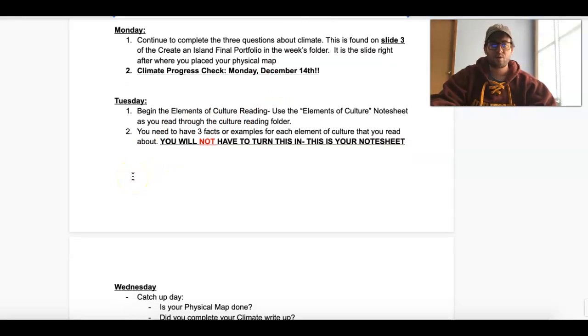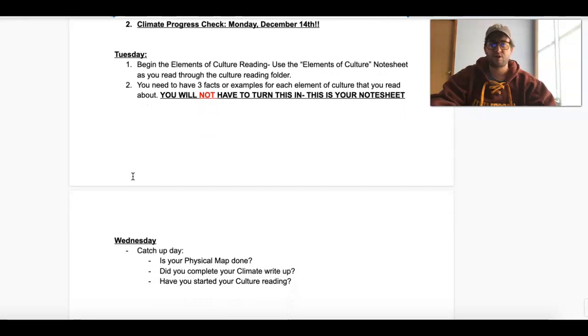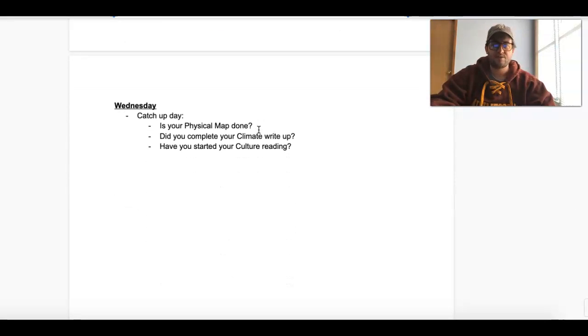Because Tuesday we are going to start the Elements of Culture reading. Culture is going to be the next piece of our island, and just like we did for climate, we're going to get some notes on culture before we start working on them. So you will upload the document called Elements of Culture note sheet into Notability again, and take notes as you read through the textbook pages on culture. All right, and you will have to have 3 facts or examples for each of the 7 elements of culture that you read about.